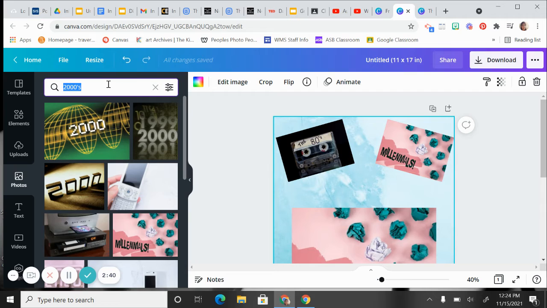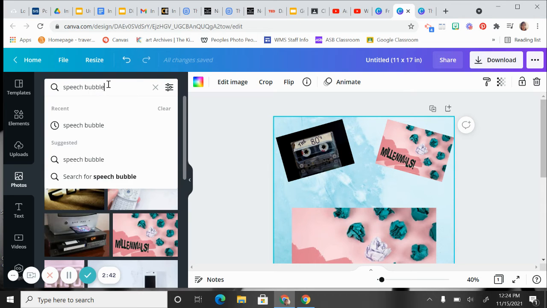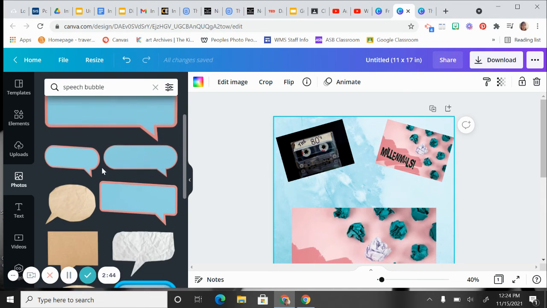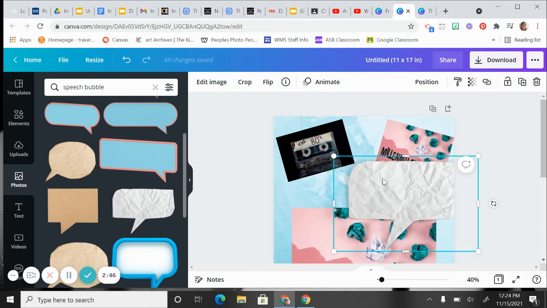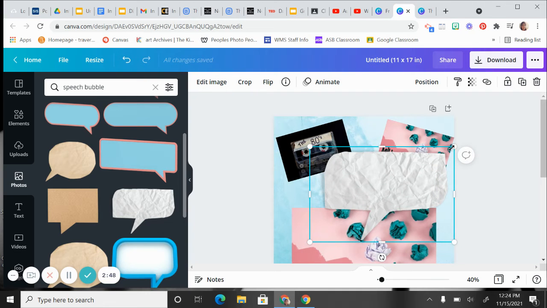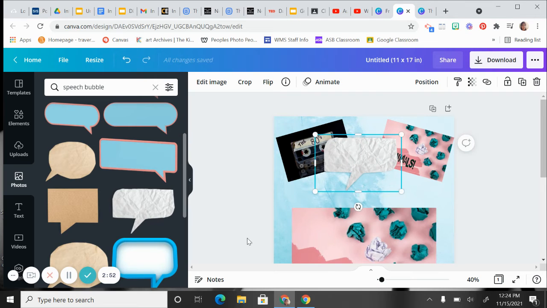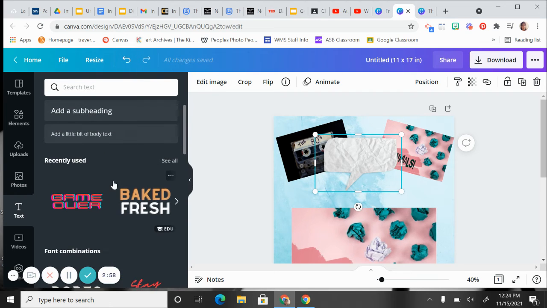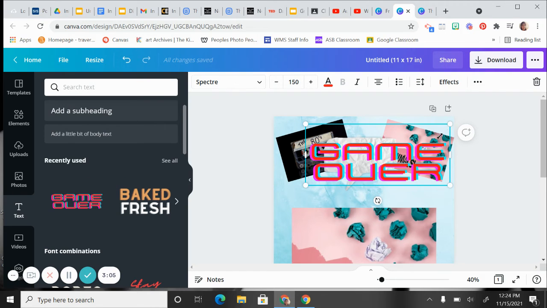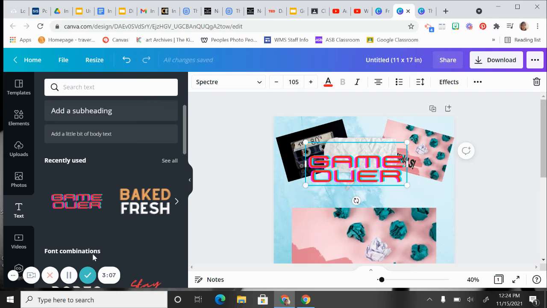I think it might be fun if I had a speech bubble. So once again, just kind of search it. This looks like a fun one. So I can play around here to make my infographic and just keep adding to it. So I'm going to pause here and just keep adding, playing around with text. Remember, to add text, you just hit the text button, find something that you might like. This game over kind of reminds me of the 80s. I could play around with that, play around with colors. So give me a few minutes to make an infographic.